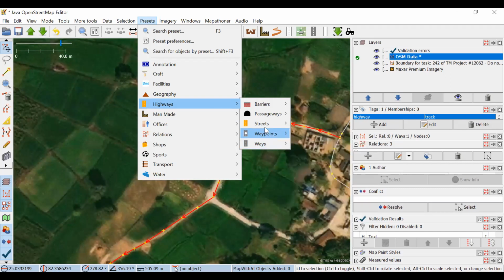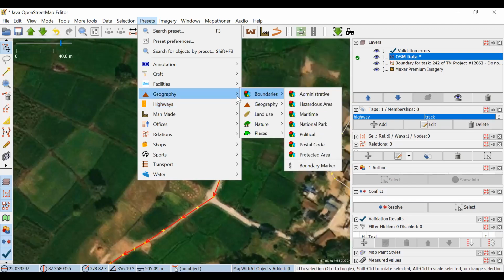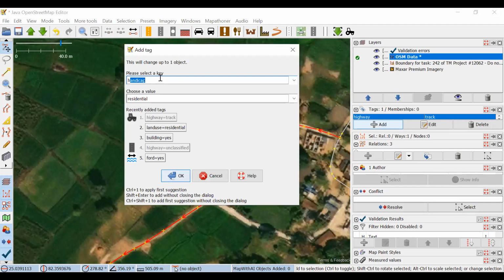So if I want huge streets, I'll come here on streets, and then I'll be able to see residential, secondary, service, etc. So that is how you do it. Otherwise, just select the feature, come to tags and membership, add as highway, type in highway. Why is it acting up? Okay, highway. You type in highway.